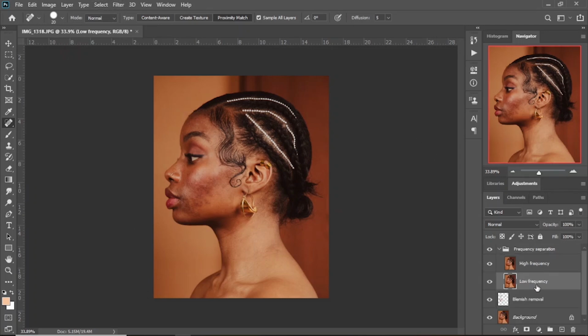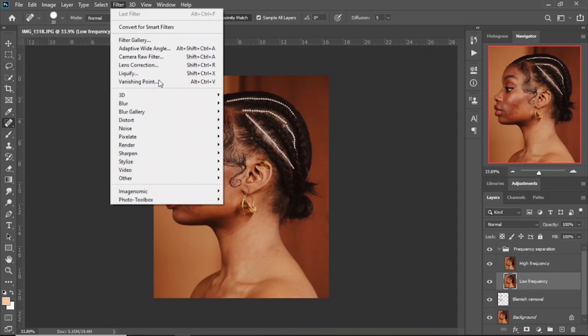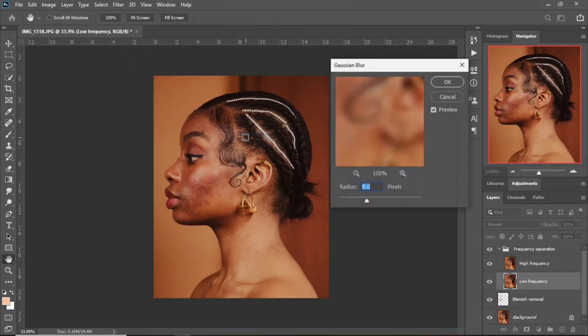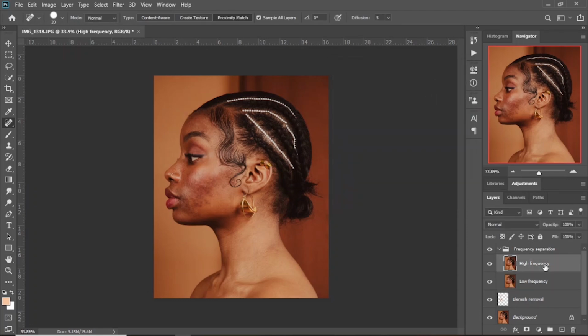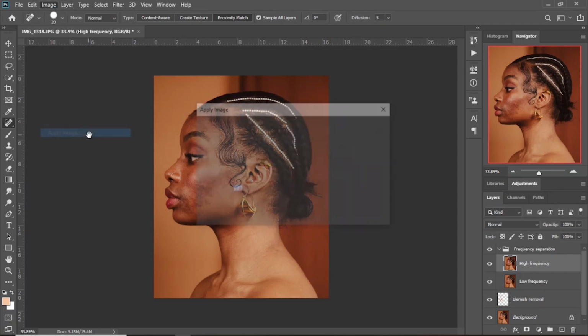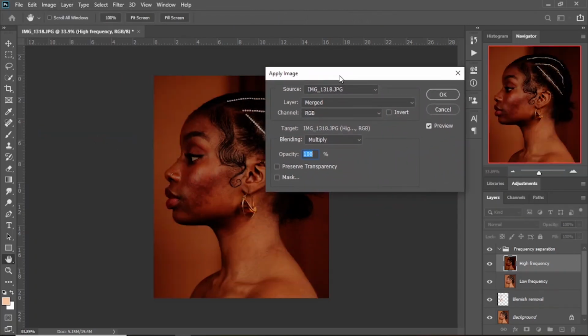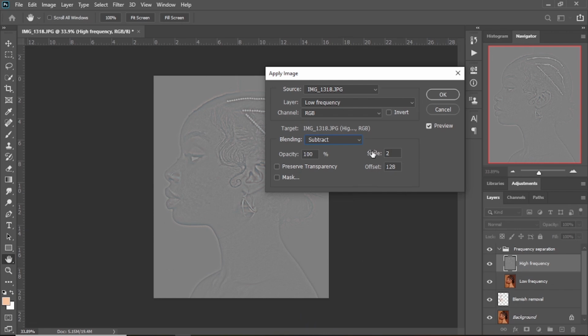So on top of my low frequency, I'll go to filter, blur, Gaussian blur, and then let's pick 8. It shouldn't be too bad. And then on high frequency, I'll go to image, apply image, and here I'll make sure all my settings are correct. You can compare the settings to yours to ensure we are on the same page. So I'll make sure my layer is low frequency, while blending is on subtract. And I make sure my scale is 2, offset 128. With this, I can proceed.